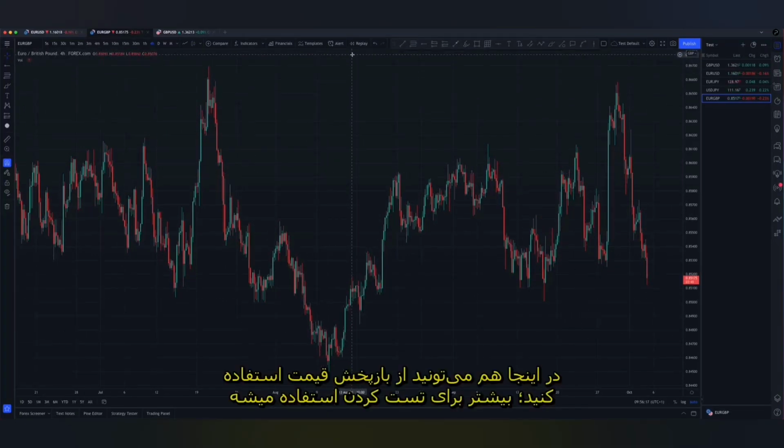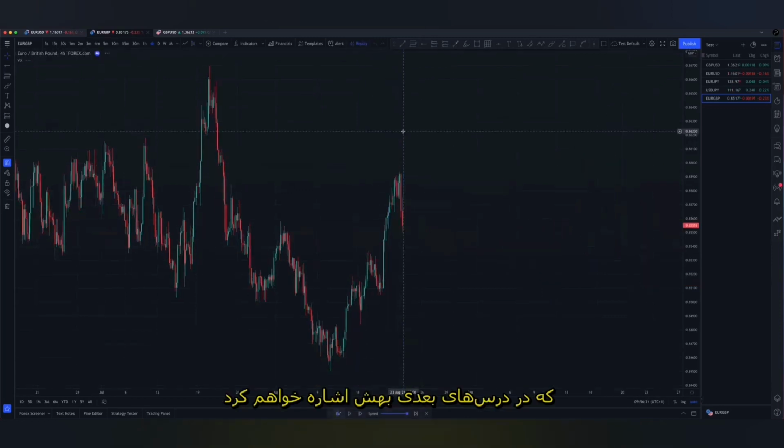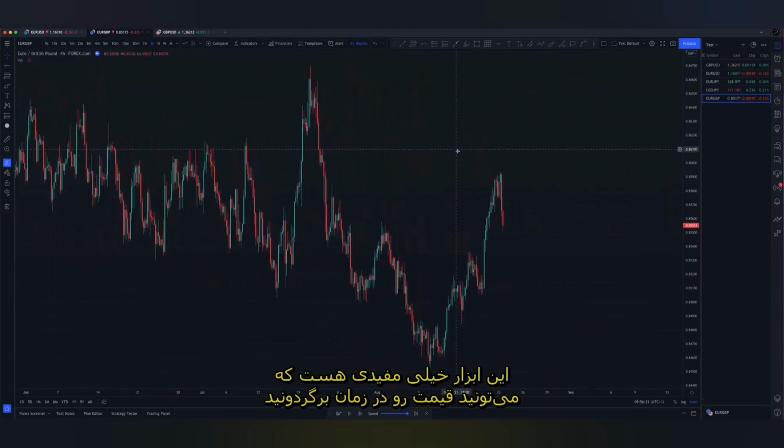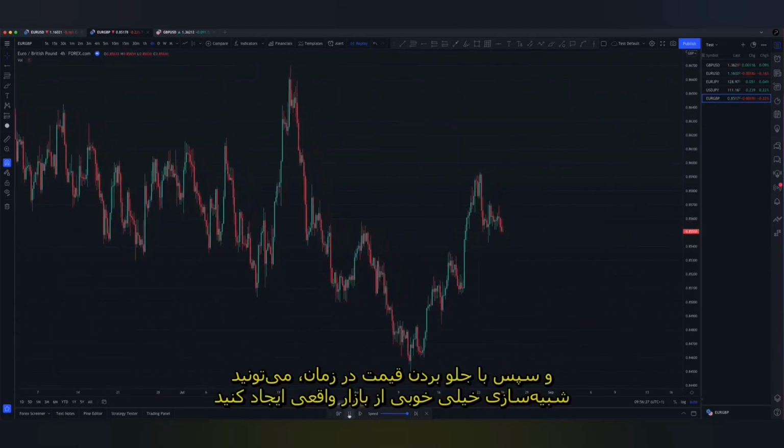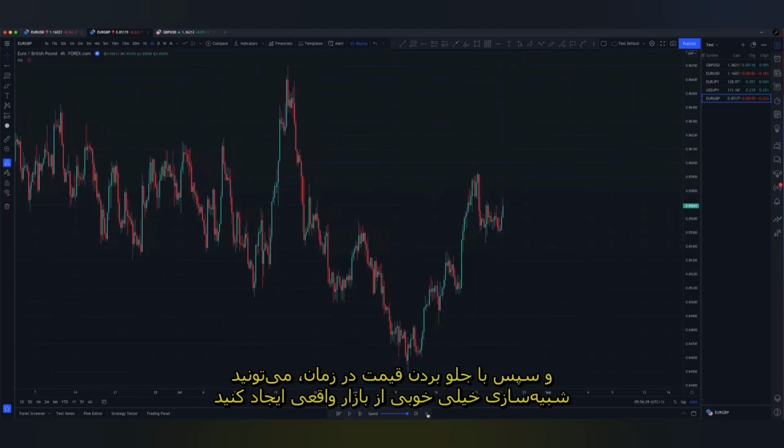Yeah, that's pretty much it. If you want to use bar replay as well, this is when you can use it for testing, but again, we'll get into this at a later date. It's essentially a very useful tool where you can bring price back to a historical point in time, and then you can play price forward and essentially simulate a live market environment.